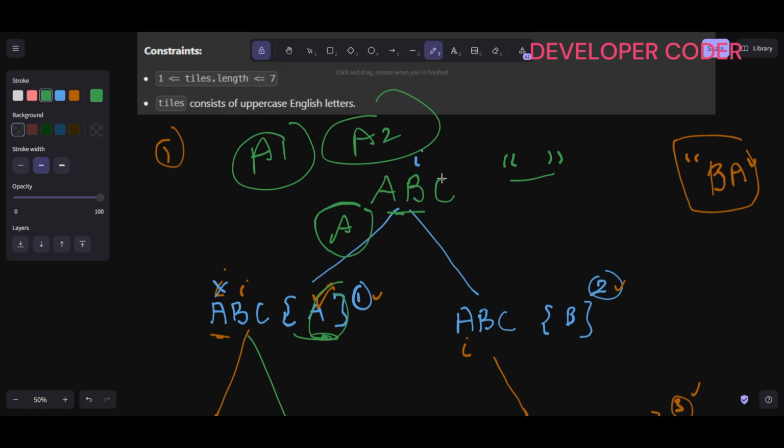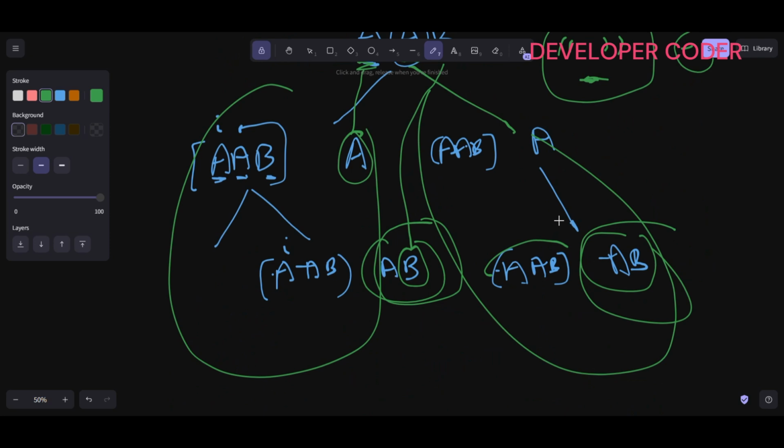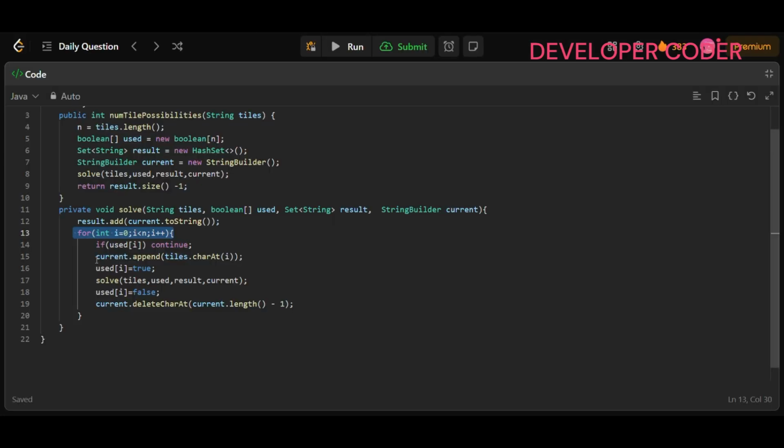Okay, if I just move forward, like normal backtracking questions, right? So this is what we need to do. Here I will check if I have already used this current index. No, so just use that. I'm marking it true. Then in the solve method, again I'm just going to backtrack.